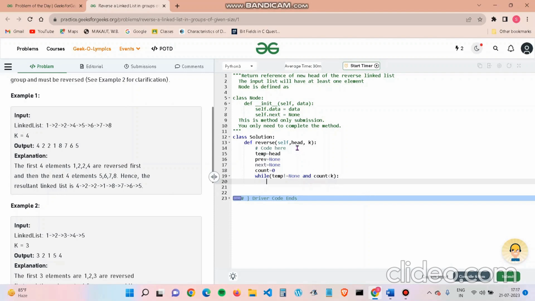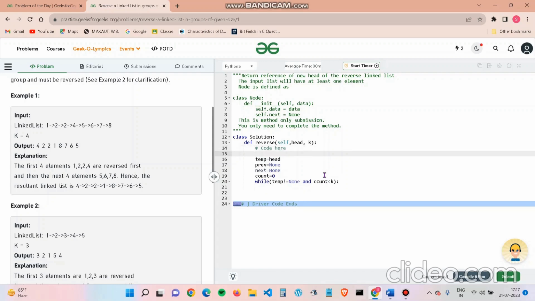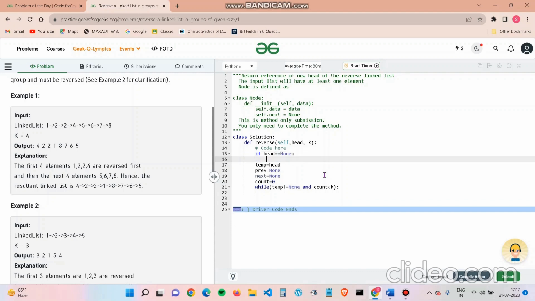Now we need to look at another thing. We can't carry on with this if the head is null. Okay, people who are solving with C or C++, null in C and C++ is equal to none in Python. Okay. Now, so we will be writing here if head is equal to none, then we will be returning none. Simple as that.